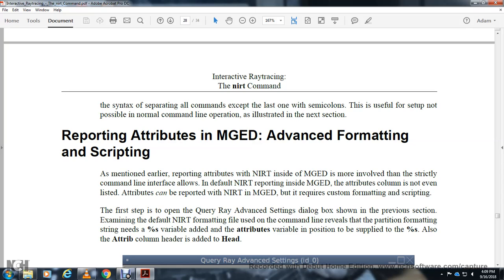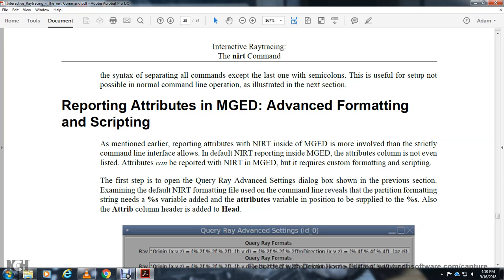Alright, reporting attributes in MGED, advanced formatting attributes as mentioned earlier. Reporting attributes to Natalie's interactive ray tracing, the MGED is more involved strictly with the command line interface allowed with Natalie's interactive ray tracing. Reporting in MGED and attributes, the commonly listed attributes can be reported in Natalie's interactive ray tracing. MGED requires the custom formatting scripting.